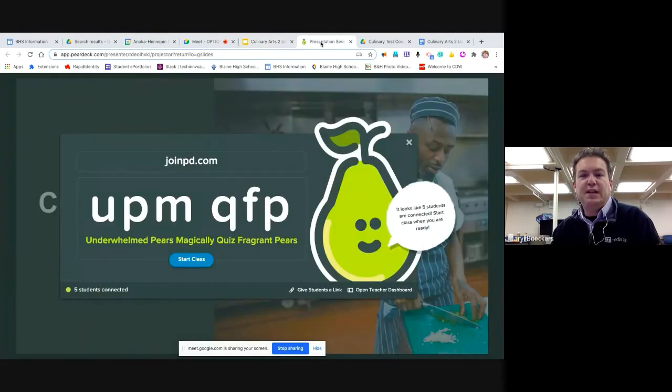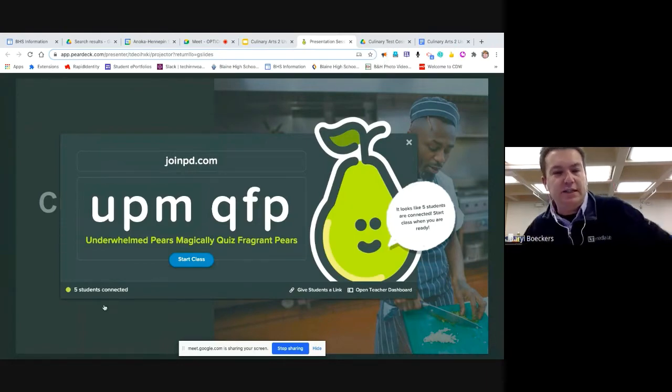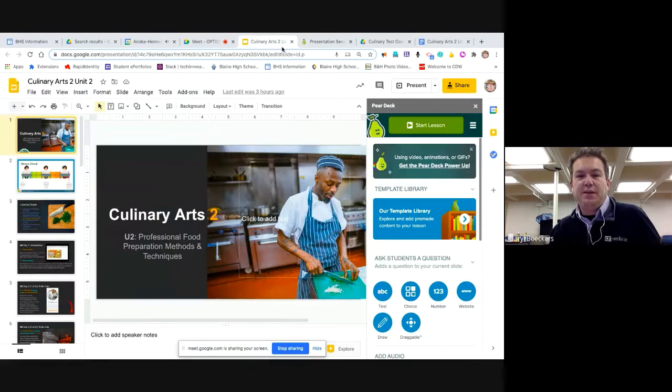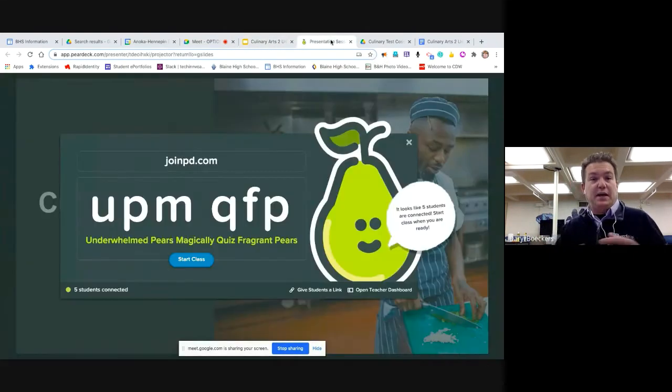So you'll notice that I have a separate tab here. I've got 5 students that are already connected. You'll notice that I have my original tab here where I would do the editing. And now Pear Deck has popped open another tab where I can start my class. So again, if you can support each other in the chat to help get each other on if you'd like to join, but don't feel like you have to.